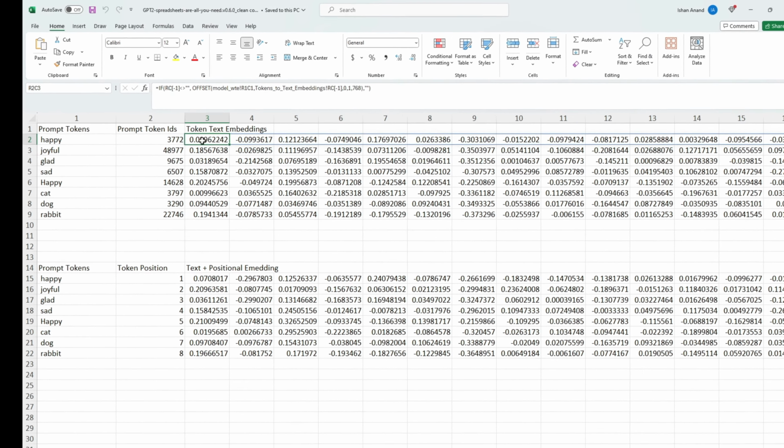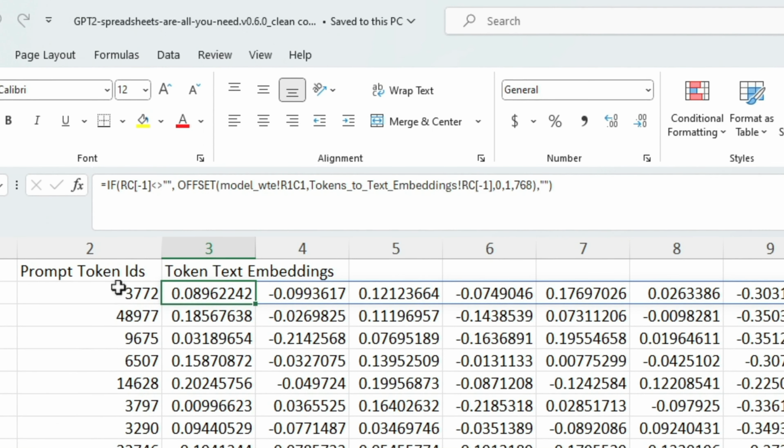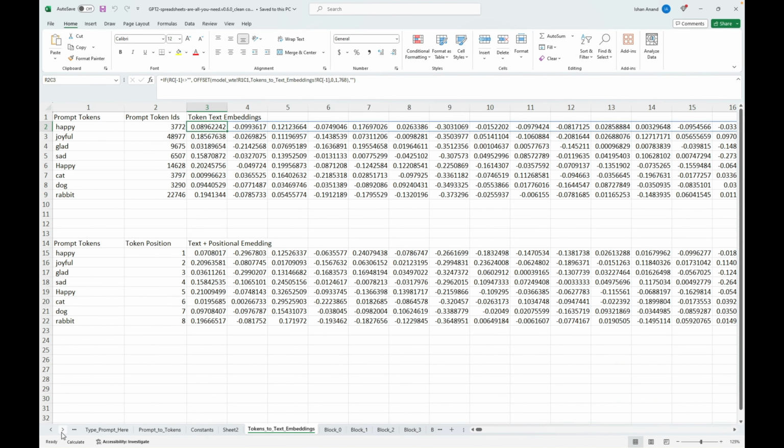If you look at this formula, you can see what it's doing is there's a little if statement to catch if there's some blank data here in the previous column. Other than that, it grabs the token ID and looks up the effective value in this model_WTE matrix, which we can go take a look at.